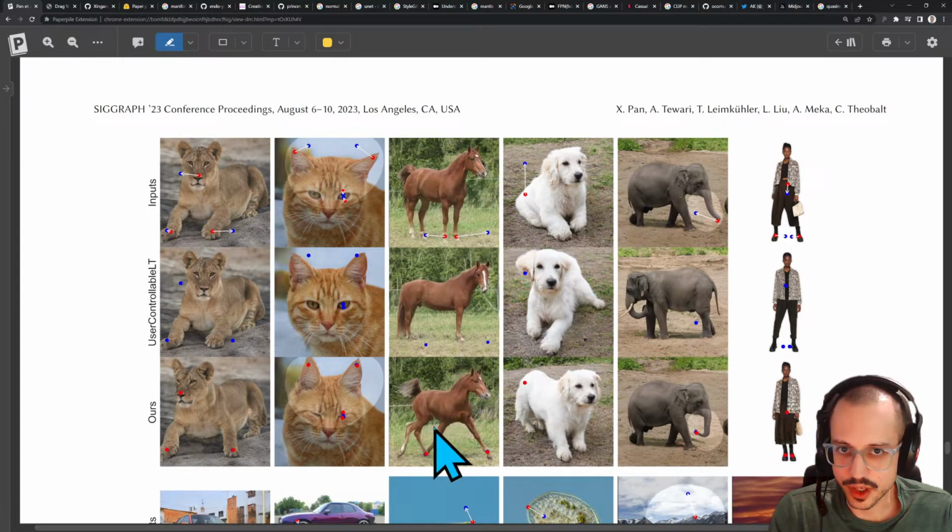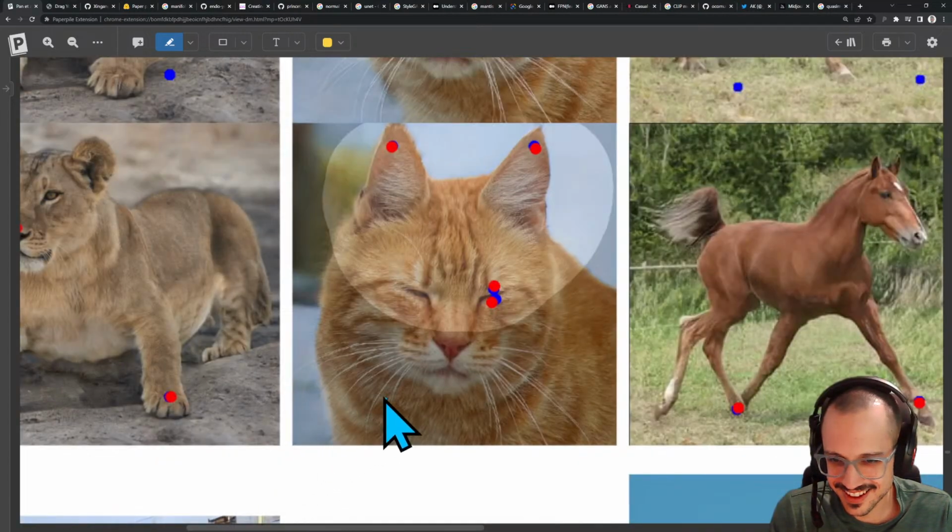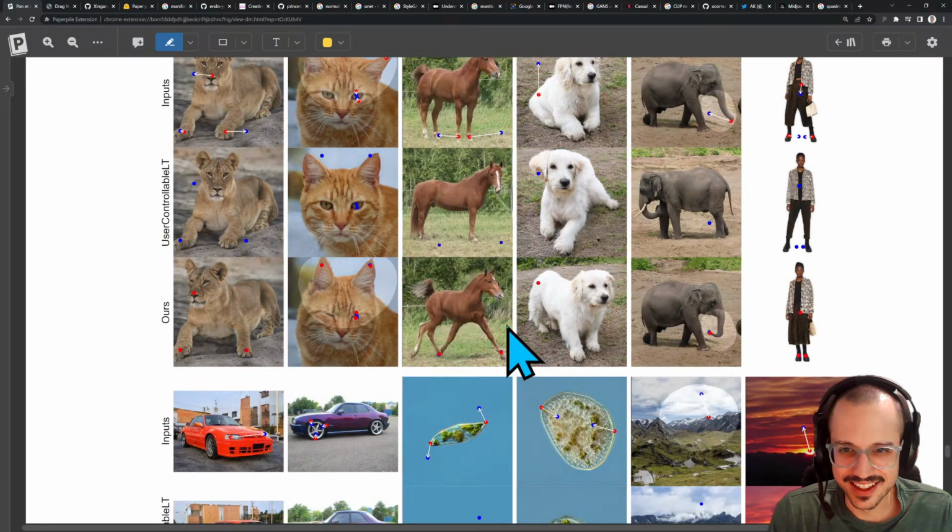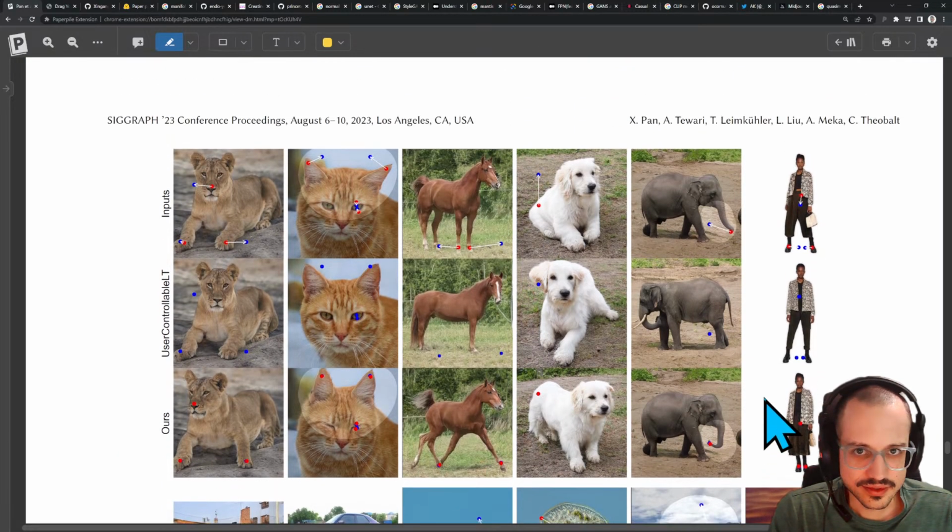All right, and then here we have more examples. Oh my God, this is adorable. Look at that. They close the little cat's eyes and then they move. Look at this little kitty. It's an adorable little kitty. They turn this dog. They move the elephant trunk.